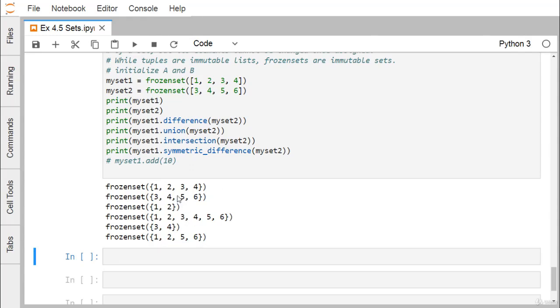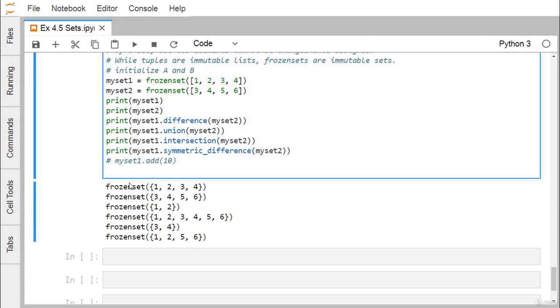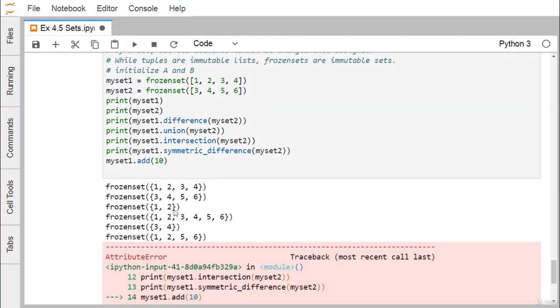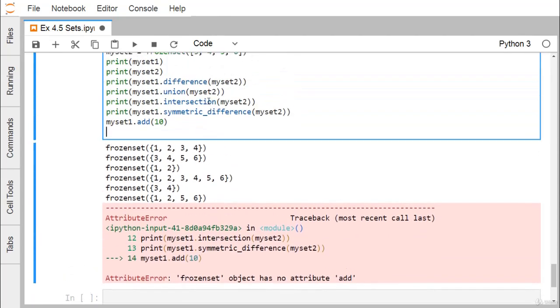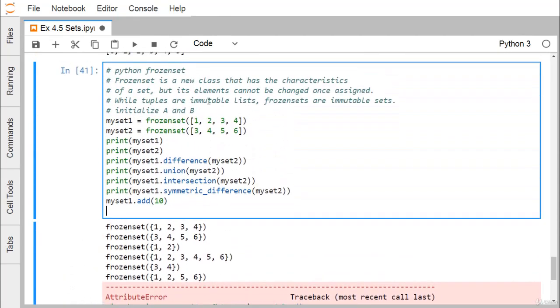But if I want to do some addition, if I add a new element, in case of frozen set, it will produce an error, and this error is known as the attribute error: frozenset object has no attribute add. That is the respective error we are facing, because a frozen set is nothing but an immutable version of a set here.